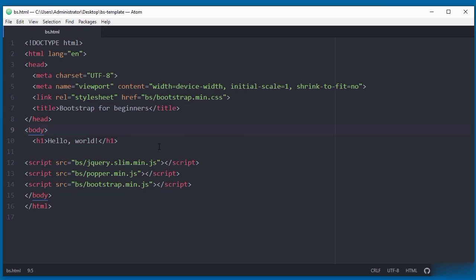At the moment on line number 10, I've got an H1 element. The H1 element is used to specify a heading for a particular text. Here I've got a text that just says hello world. That's the opening H1 element, and that's the closing H1 element. H1 is usually the highest title size, so it goes from H1 to H6.